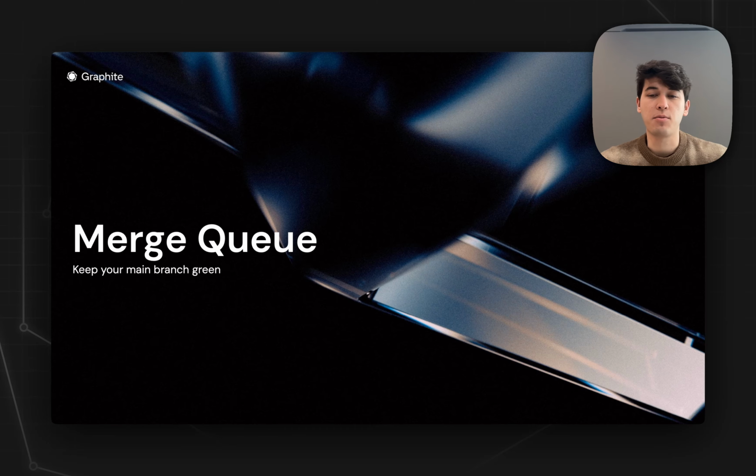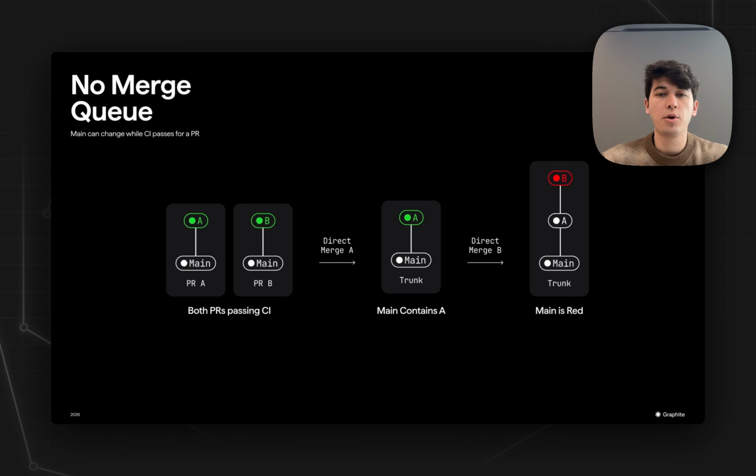So this is the exact type of problem that a merge queue solves. A merge queue lets fast-moving teams ship code quickly without breaking main. A merge queue is essentially an additional mechanism that's introduced that manages the merging and ordering of pull requests. And its main goal is to ensure that two PRs that both pass CI individually won't fail CI after being merged together.